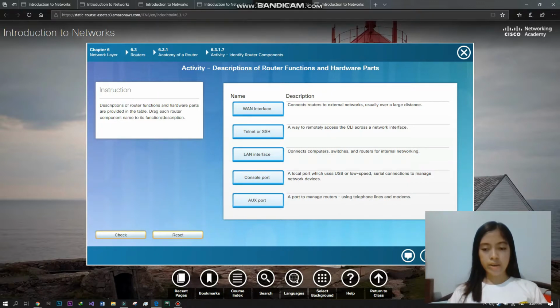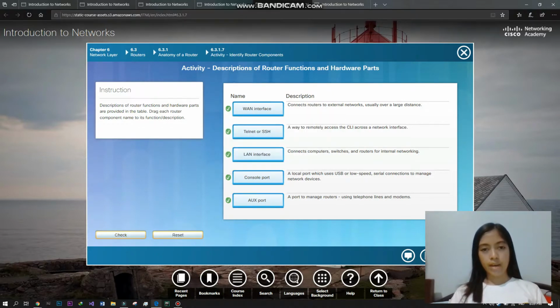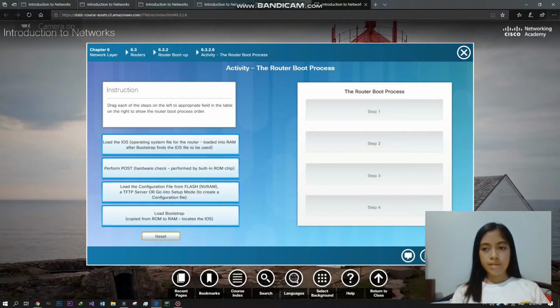Let's check if it is correct. So, my answers are correct. So, I can move on to another activity. The last activity in chapter 6, the network layer, is the router boot process.